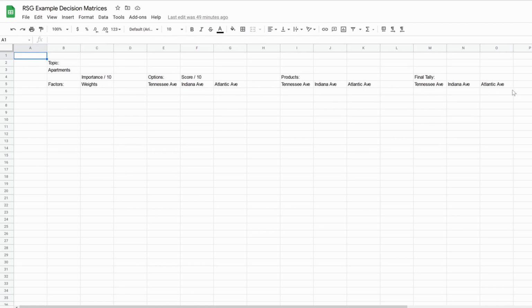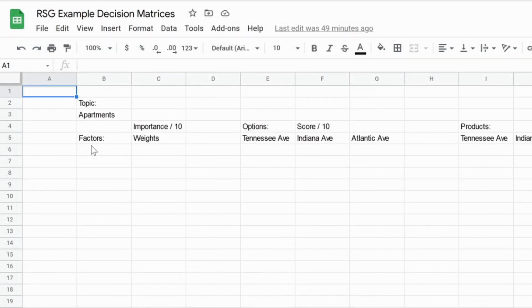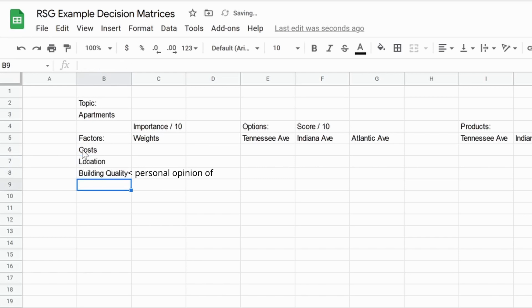And you see here I have the framework of the decision matrix set up, but I haven't filled in any of the values yet. So we start with our factors and weights. So the factors are going to be the aspects of your options that you're considering. There can be any number of factors, but you generally want to have them as independent as possible. So for factors in choosing an apartment, we have costs, location, building quality, utilities, and we'll say neighbors.